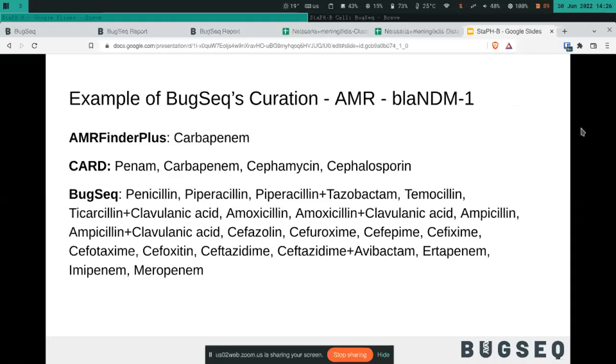But in our database, we've gone ahead and annotated that to each drug within each class, incorporating some knowledge unique to each enzyme. For example, for NDM, we know that they're resistant to carbapenems, cephalosporins, et cetera, but they're not resistant to monobactams. So you'll notice that aztreonam is missing from our result here. Whereas if we were to look at some of the ESBLs, for example, aztreonam would be included in that list. So like CTX-M.